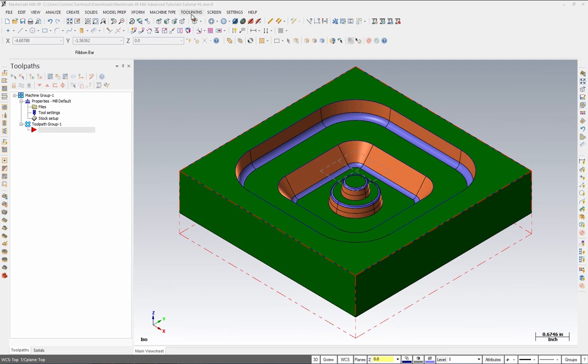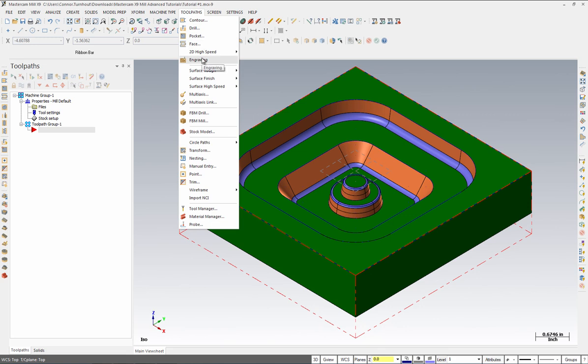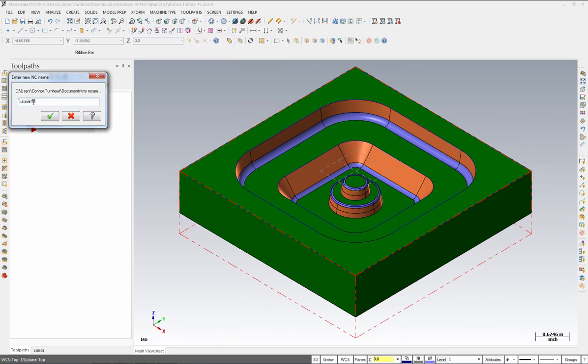Come up to the top and select Toolpaths. Scroll down and select Surface Rough here, and scroll down to Pocket here. Once you have this, Mastercam will ask you to insert a new NC name. I'm going to leave mine as tutorial number 1, or the default, and select OK.